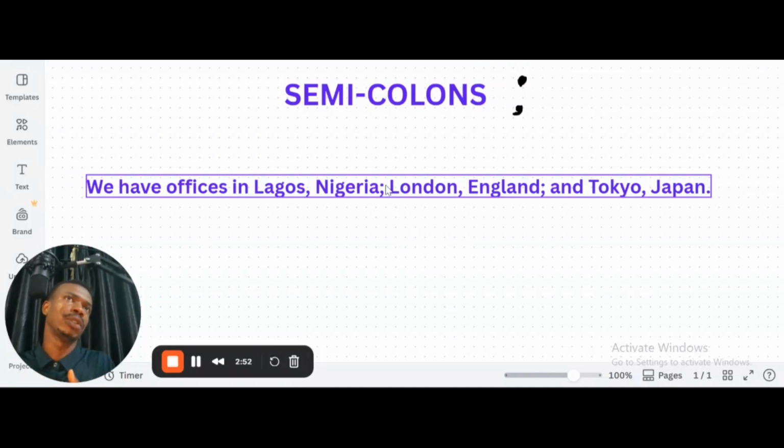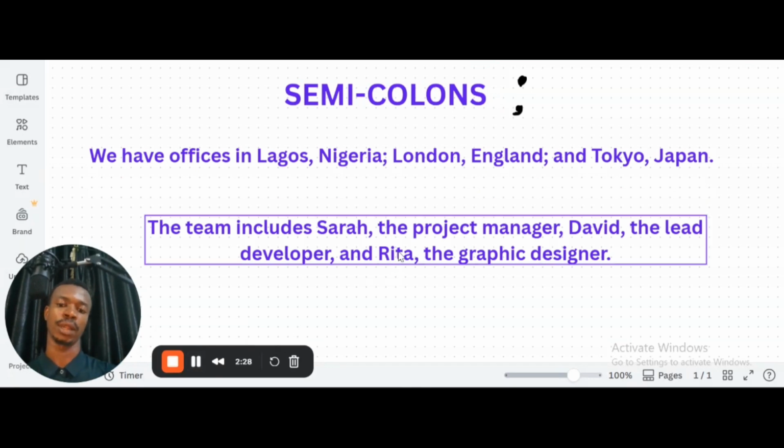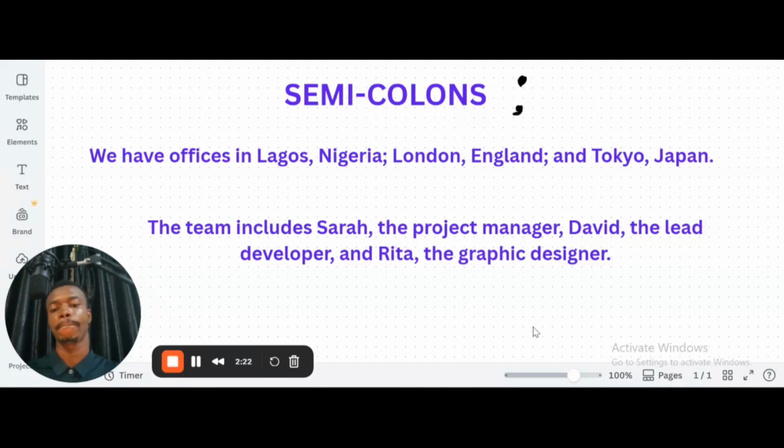Now, commas are used to separate items in a list. Semicolons are used to separate items in a list that already contains commas. You see? So the semicolon indicates that this is a comma, but this is functioning as more than just a comma. This is actually separating these items completely. Another example is this sentence right here. The team includes Sarah, the project manager, David, the lead developer, and Rita, the graphic designer.